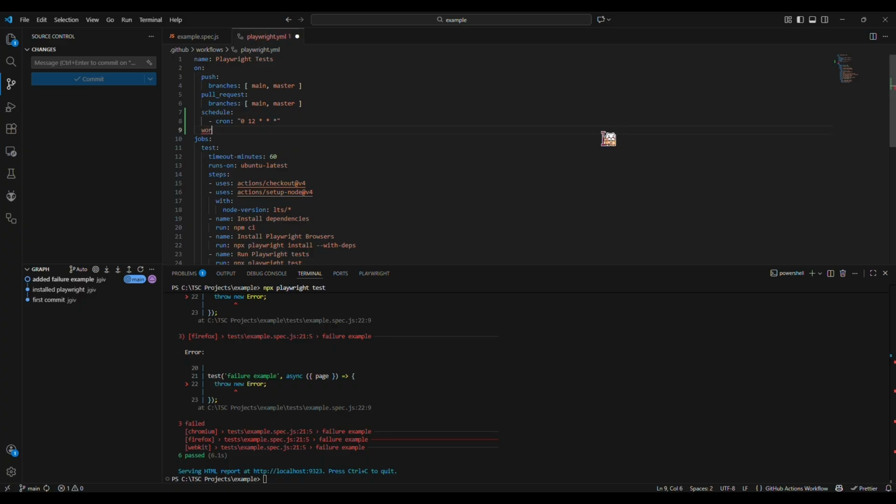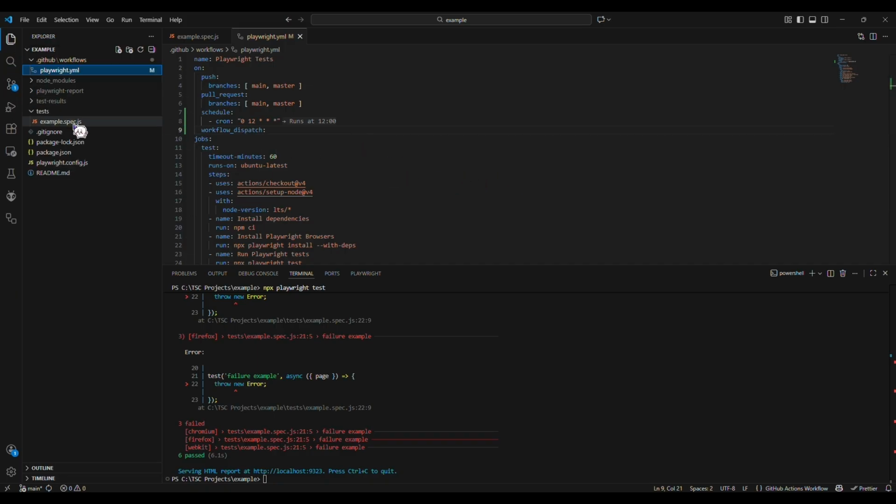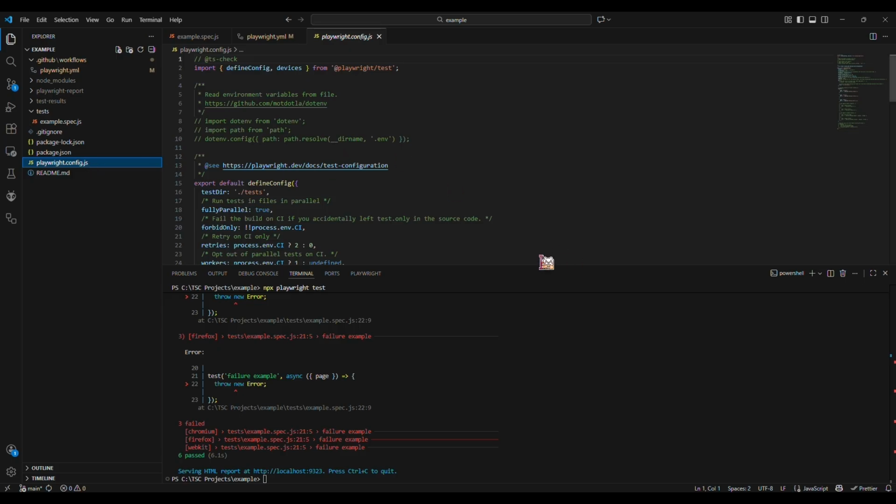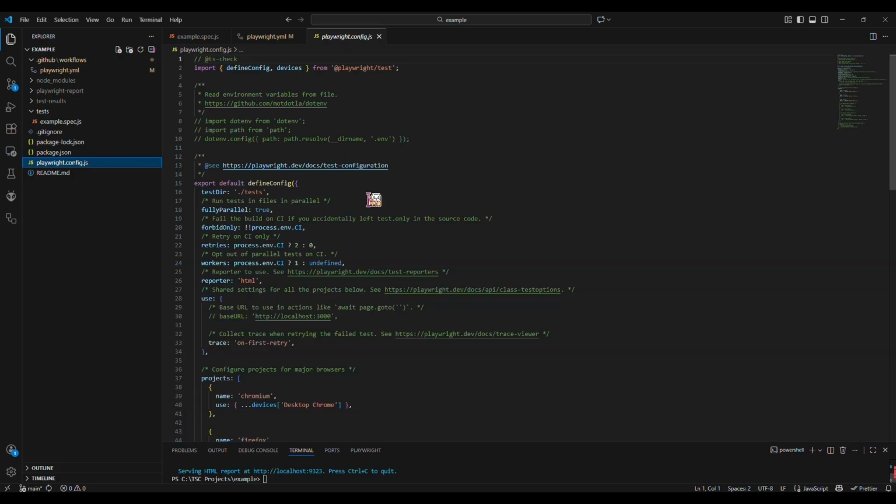And then also there's a thing called a workflow dispatch, which essentially just allows you to run the GitHub Actions manually from GitHub without having to do a push or pull request or on a schedule, which can be good for testing. And then also we might want to look at the config file.